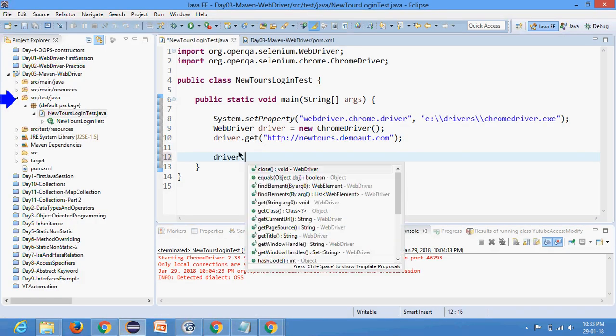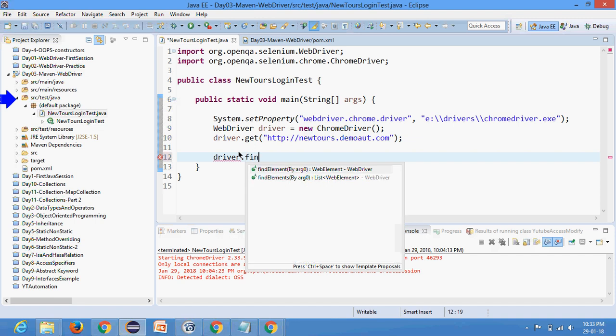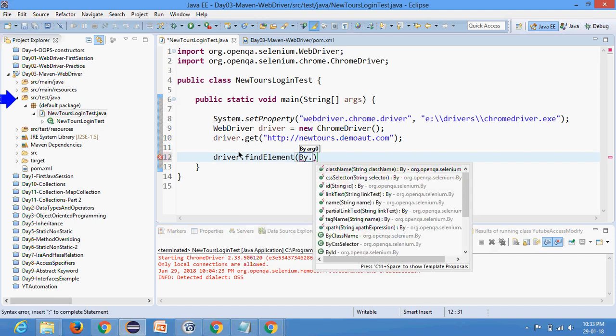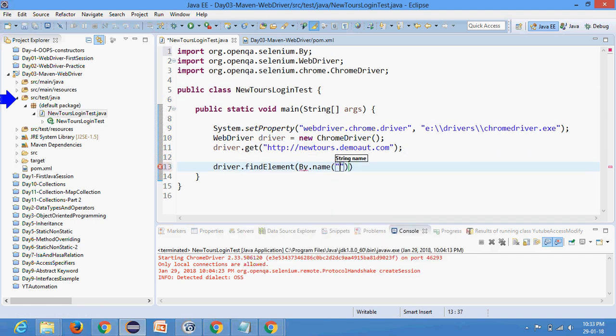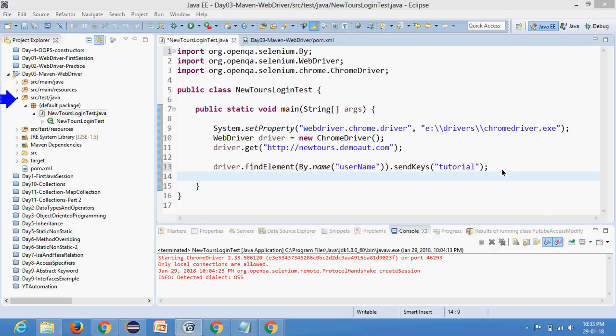So going to write here driver dot find element by dot name, because it has name, right? So you can simply say send keys. The username is tutorial and the password is also tutorial for this website. Okay. So driver dot find element by dot name username dot send keys tutorial.